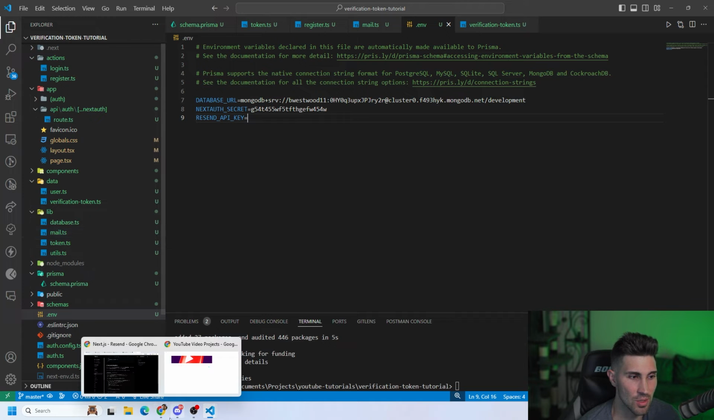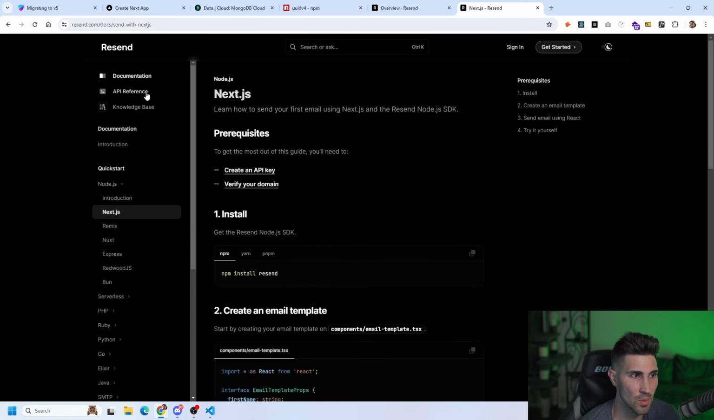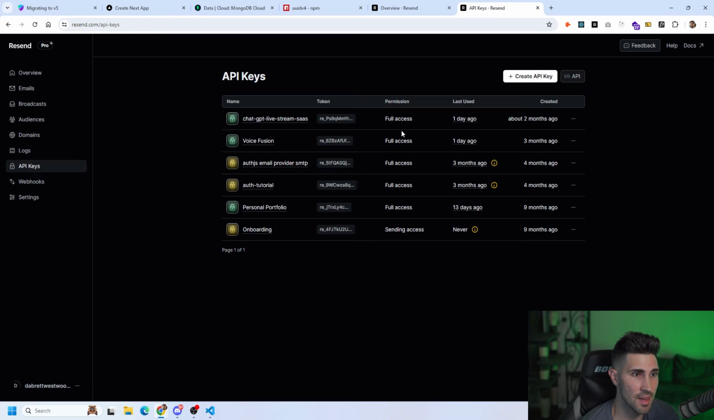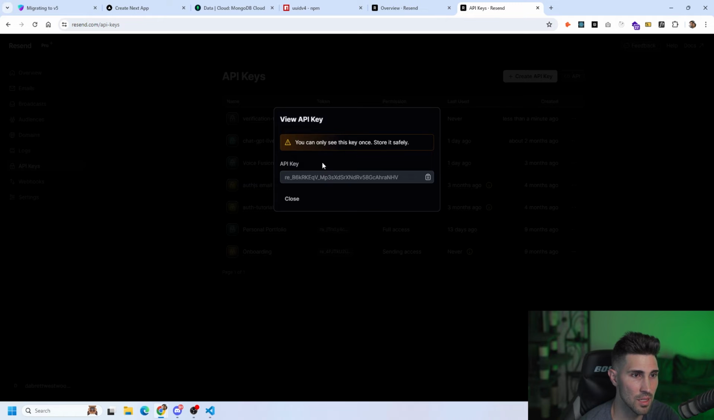Okay, so let's go to Resend real quick. What we need to do is go to sign in, so make sure you're signed into your account. Go to API keys here at the left, and you want to create an API key. I'm just going to name it verification token tutorial, full access, and then you can just do all domains, press add, and you can only see this key once. Store it safely.